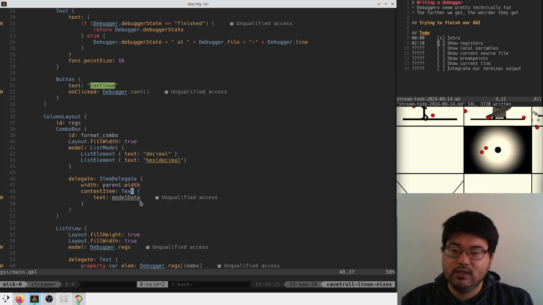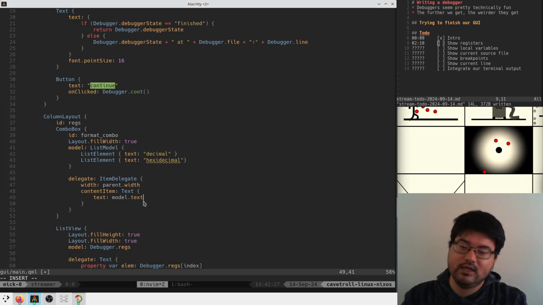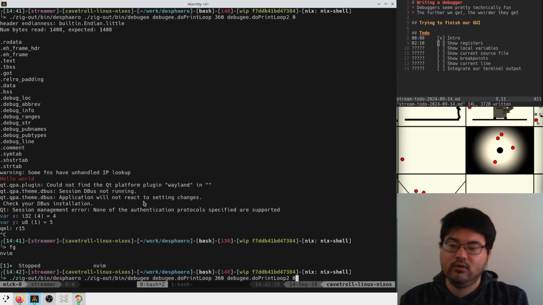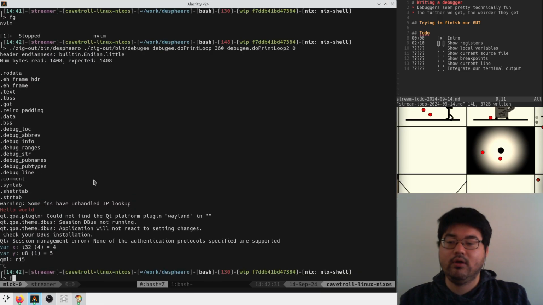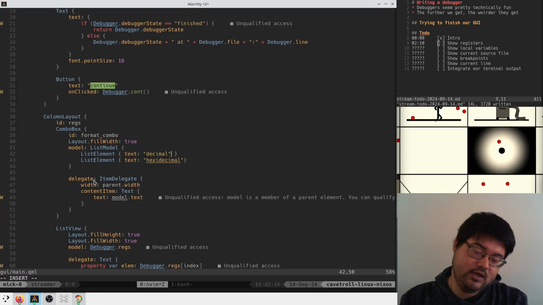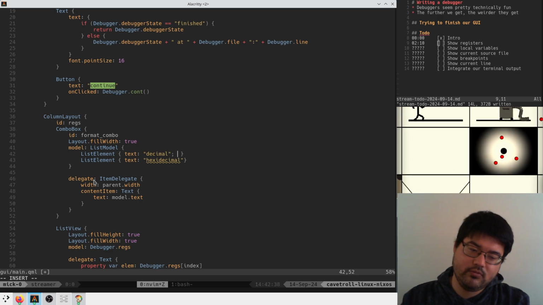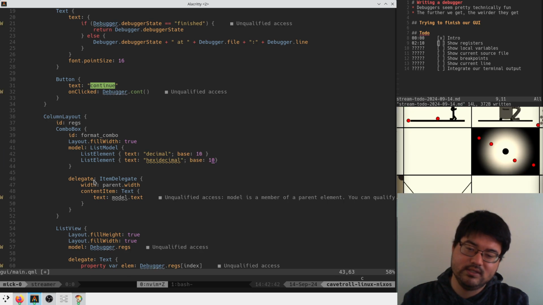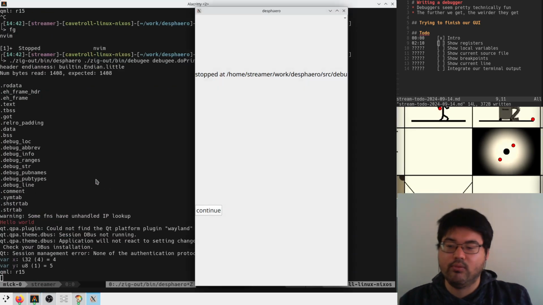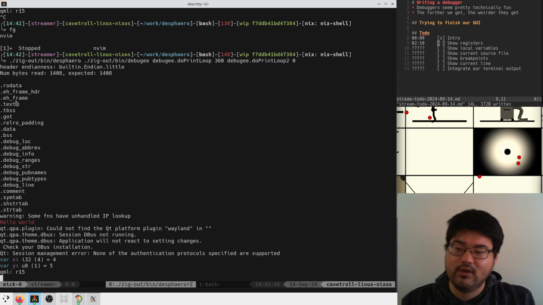Okay. So he's kind of saying I do like model text here. Ah, okay, wait, that's a good sign. And then here we can do, you know, base 10, and this is going to be base 16. And hopefully that doesn't break our display here. Nice, nice. Okay.